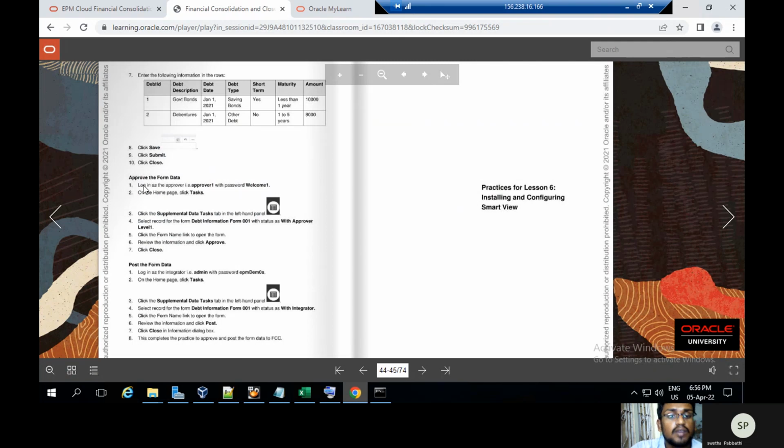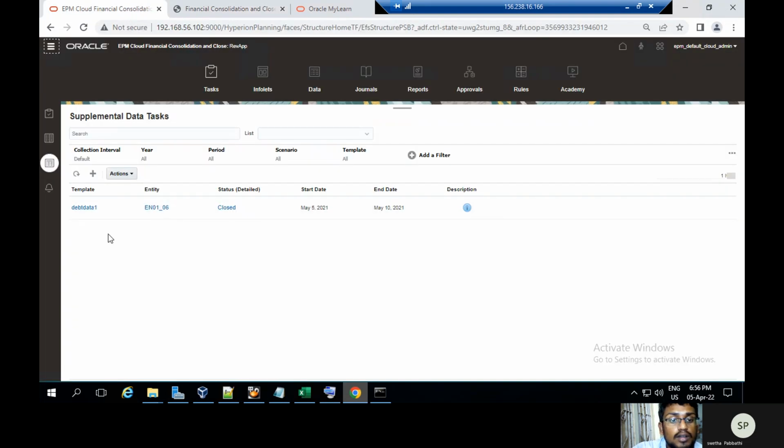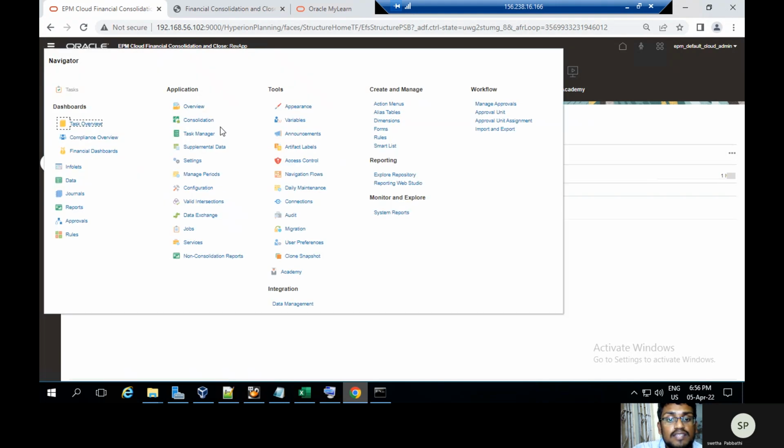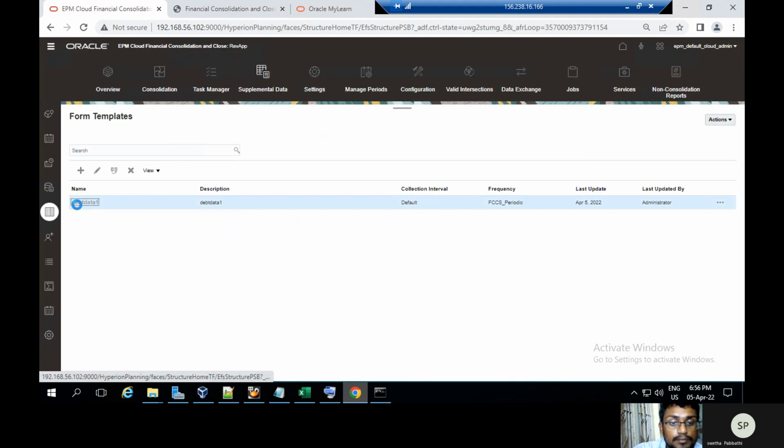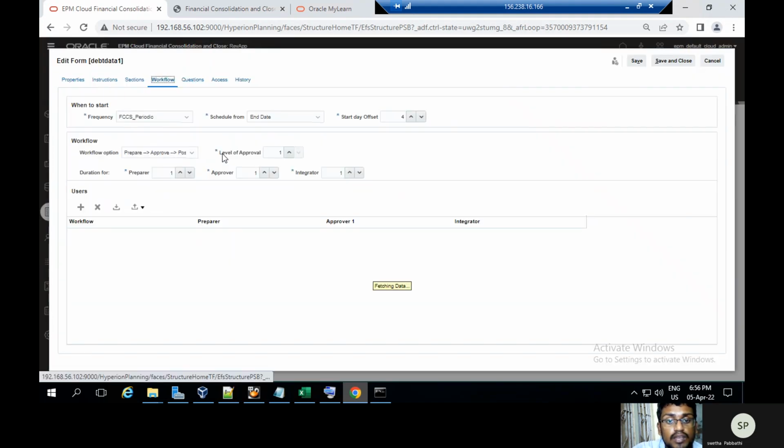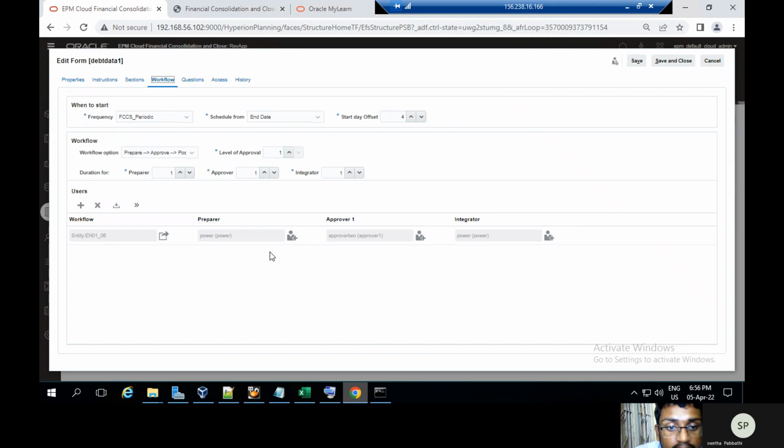After submitting that, you are going to approve the data. If you want to approve the data, then you are going to log in as approver. Currently, whatever the assignee is, first you want to check whether it is under workflow. We can see here my assignee is power user and approver is approver one.